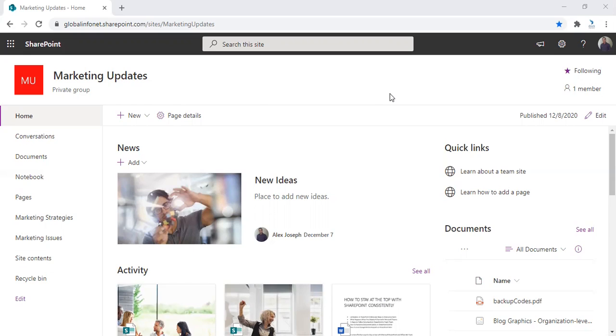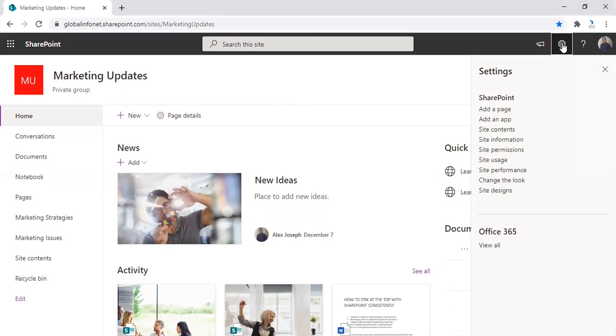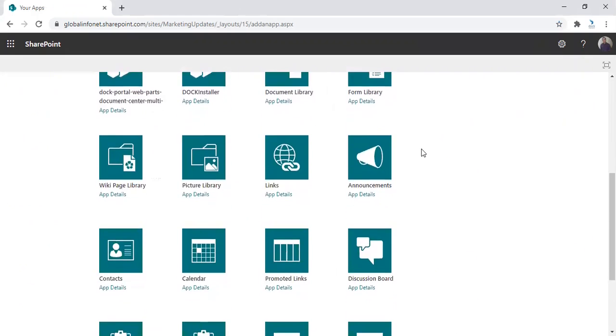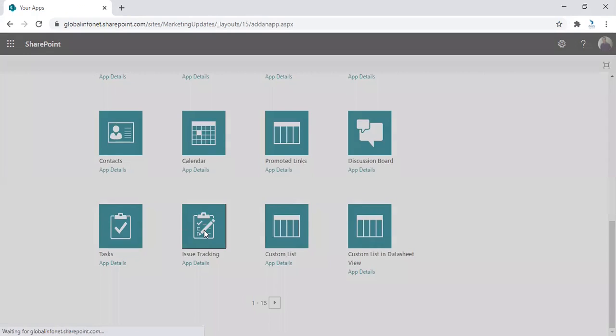To set up SharePoint Issue Tracking app in your SharePoint environment, you need to first visit the site which you wish to add this app. So we are at our marketing updates SharePoint site right now. To add the SharePoint issue tracking app, you need to click on the setting icon at the top and choose the add an app option. From the your apps page, scroll down and choose issue tracking.